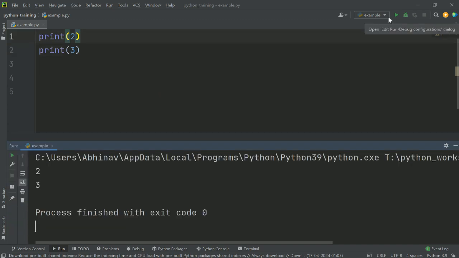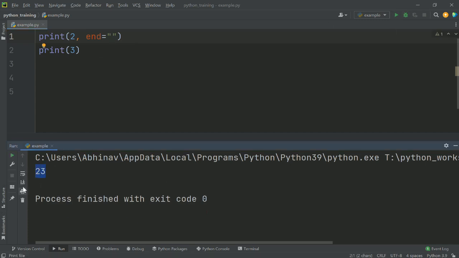The next thing we will see is how to print values in continuation without printing the value in a new line. If I'm running this, it is printing 2 and then 3 in the new line. What if I want to print 2 and 3 in the same line? For that we will use the end keyword with either a space or without a space. If I'm not using any space here, it will print 2 and 3 in continuation, so it will look like 23. If I run it, see, the output looks like 23.